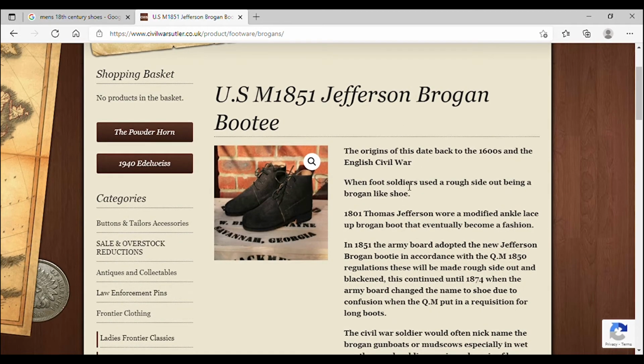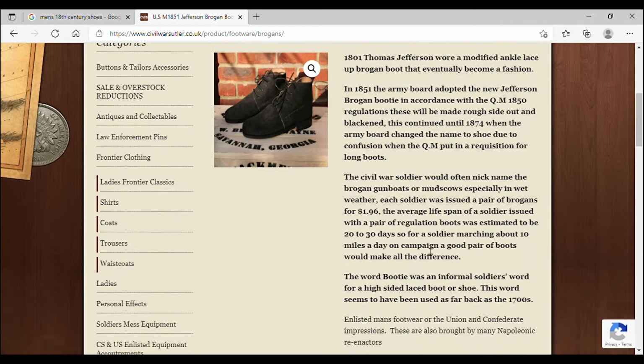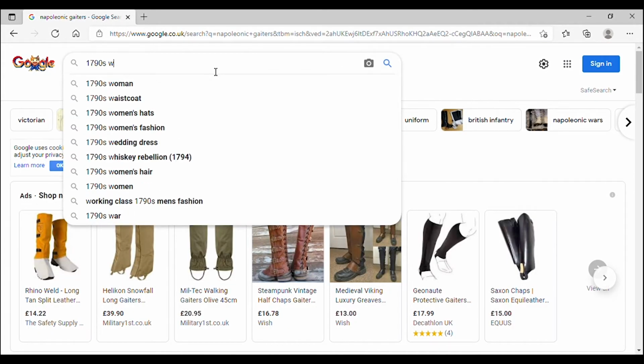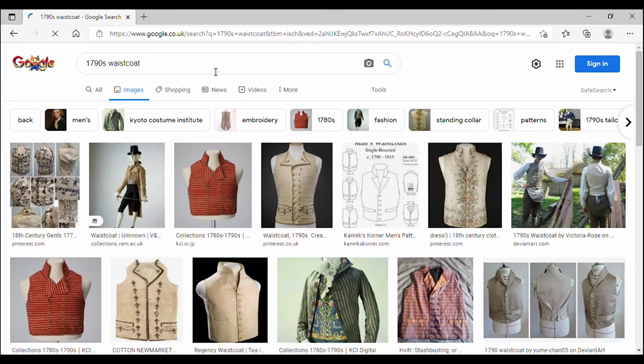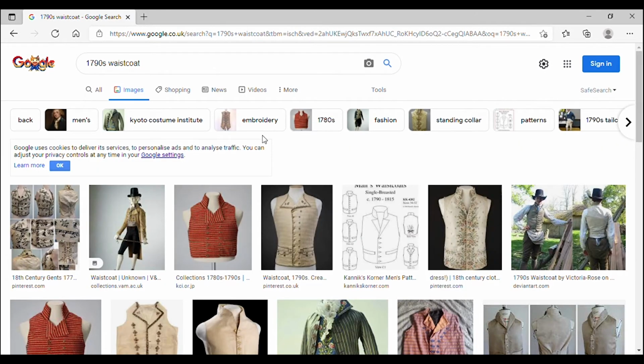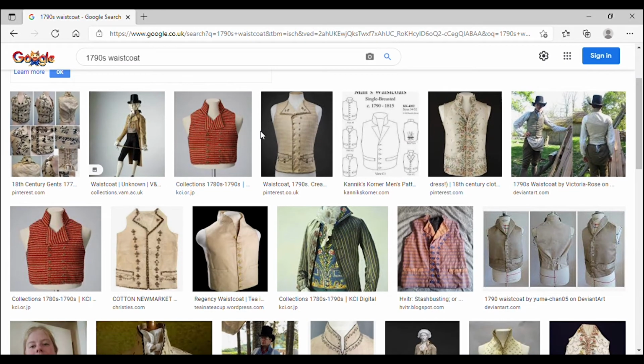I mean, I've got a pair of boots that look pretty much like that anyway, but hey, it's nice to know that the people out there are making these things. Anyway, back to Google. We've been rambling on now for quite some time, so let's have a little look at the last couple of bits we need to have a quick look at, and that's going to be the waistcoats and the shirts.